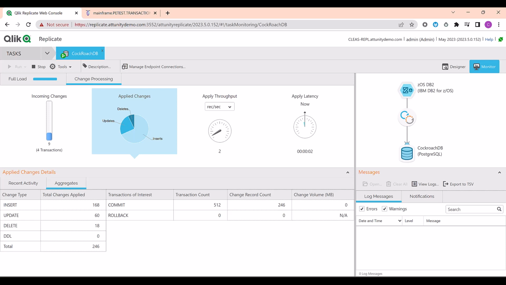And as we can see in this demo, Qlik Replicate is able to feed data into CockroachDB in real time, enabling so many new use cases using CockroachDB.